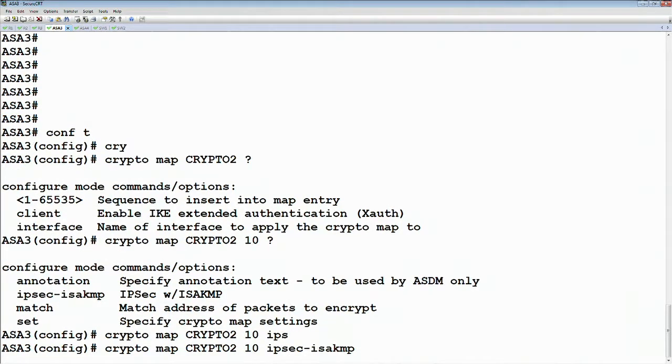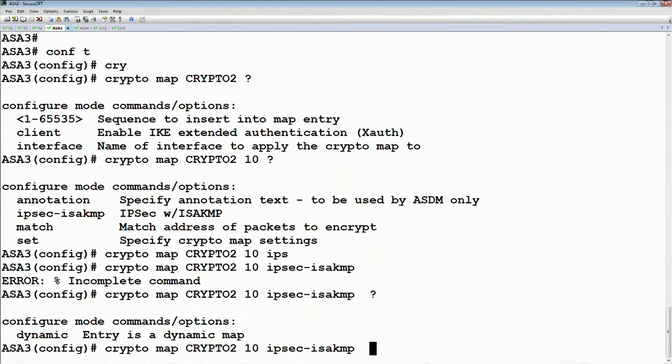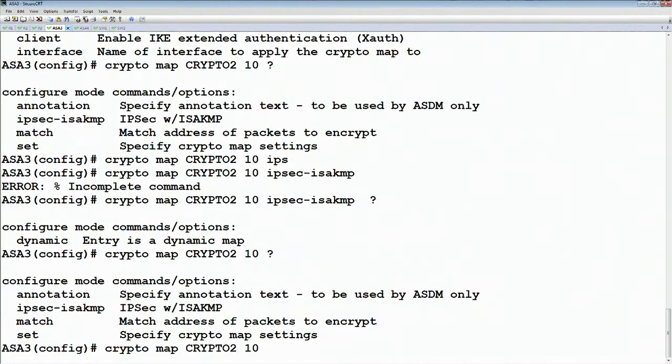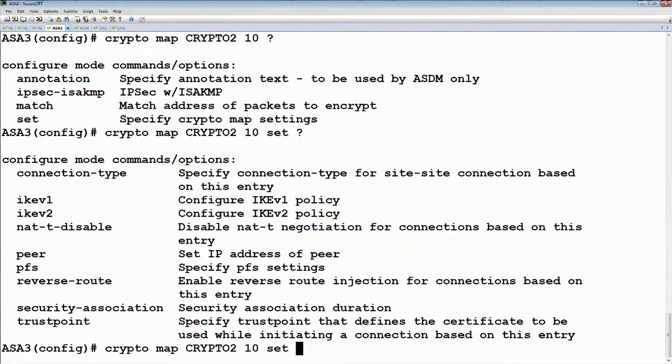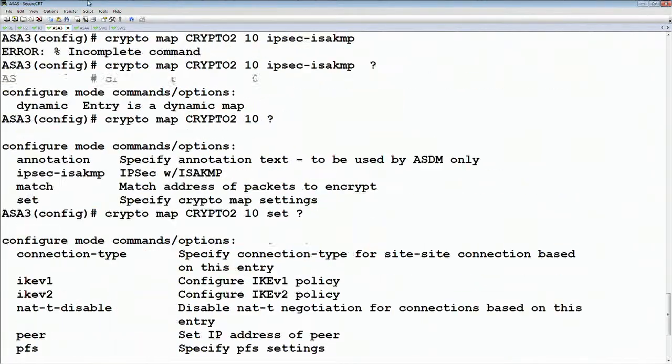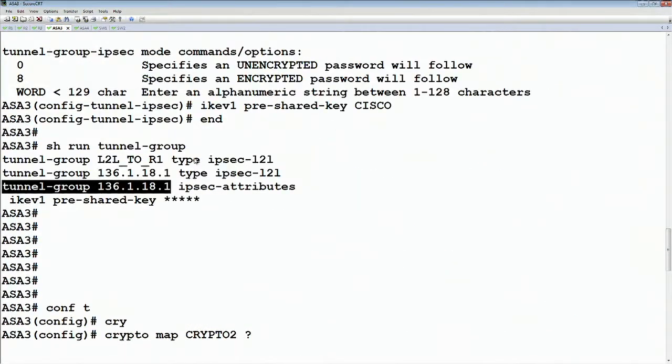On the ASA side, we'll basically do the same thing, crypto map, crypto 2, give it a sequence number. This is using IPsec ISAKMP, and we're going to, actually no, we actually say this all in one line. We need to say set the peer, so the peer is going to be router 1, which is this guy.